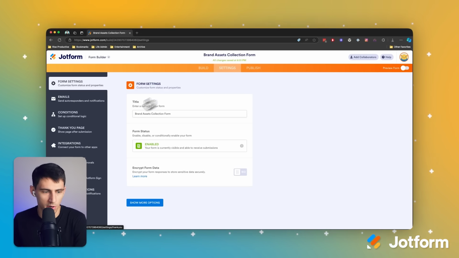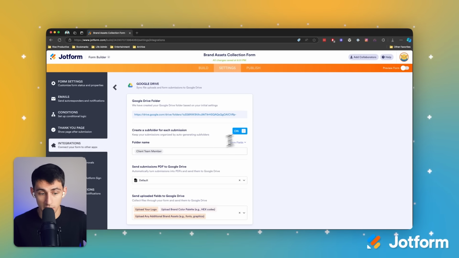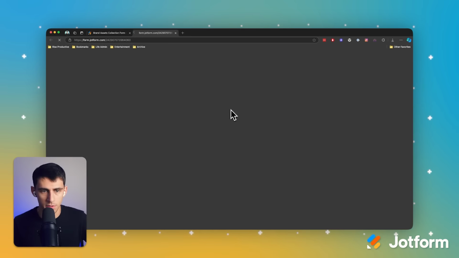Then we're gonna go back into our integrations, and we're gonna change this. It's actually really simple. So as you can see, it caught the fact that I changed it to client team member. I don't want that. I just want company name. Perfect. So then make sure you press save. And now we can open it up in a new tab, and let's try this again.